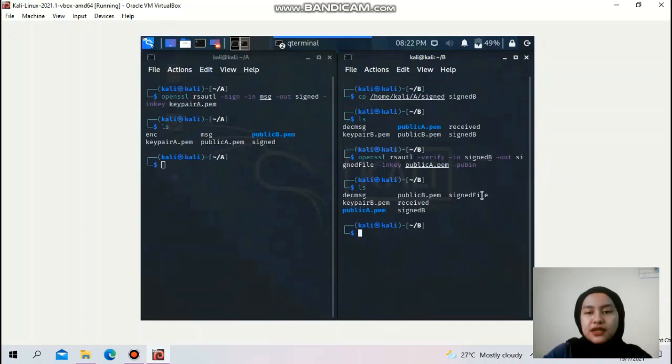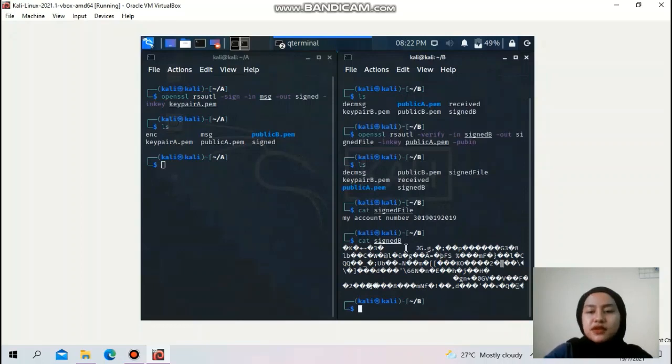So we have the sign file. So now we want to check the content of the sign file. Is it true? So yes, the content of the sign file is my account number. So the content of the signed file, we can take a look at it also. Sign B. Okay, this is the content of the signed file signed by A, and then this is the decrypted version of this signed file.